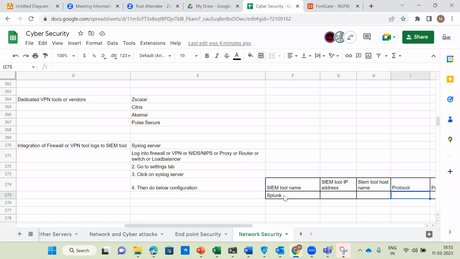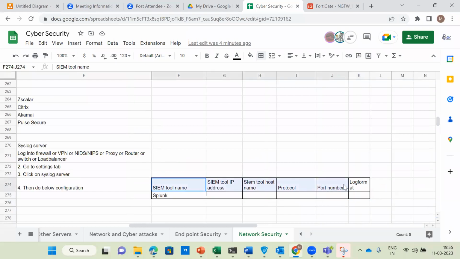Whatever I'm saying right now is generic: how can we integrate generic firewall logs? Different vendors will follow different approaches, which we can see later. It's a part of the SIM tool log integration methods. We have seven to eight log integration methods.